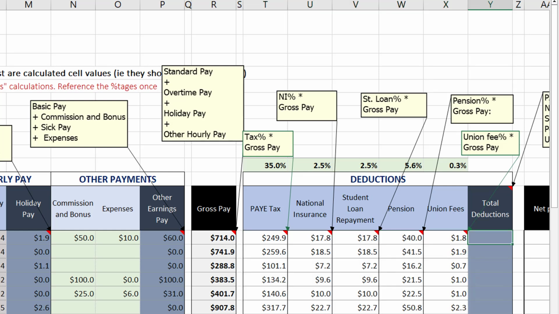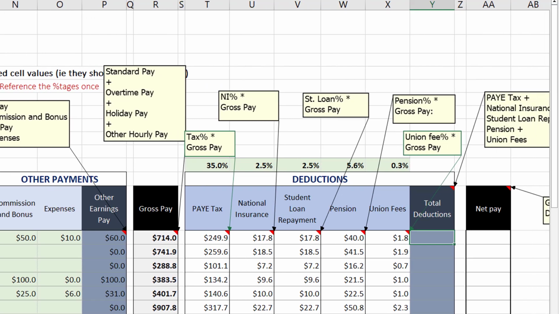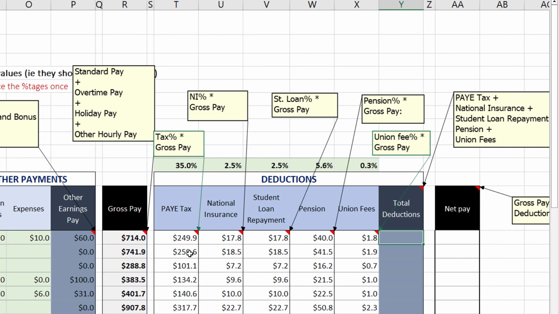Now, we haven't finished yet. We need to sum up all of the deductions. Luckily for us, these are all adjacent cells, so we can use equal to sum and select the whole of this, and that is the total deduction for this individual. We drag it down, or you can copy down the formula, and that is the total deduction done.